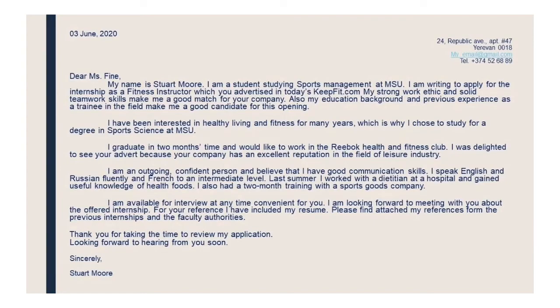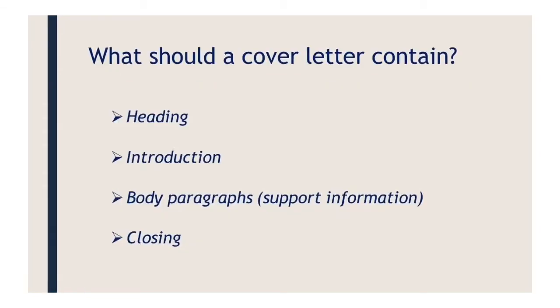Here I included a classic sample of a cover letter which you can make yourself acquainted with later. A cover letter has a special structure, a way to organize the paragraphs if you like. It generally includes heading, introduction, body paragraph or support information, and of course, closing.